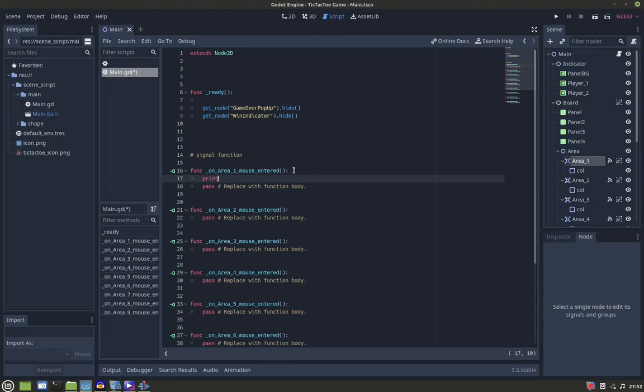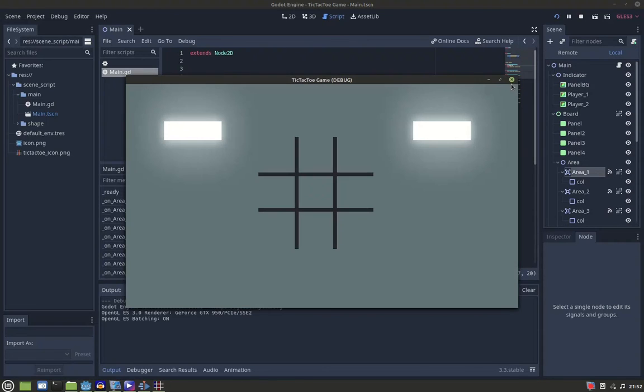So for example, if I use the print function to print text to the output, we put, let's say, grid 1, and then I will run the scene. And when our mouse is inside the area 1, it will run the function. As you can see, the grid 1 text has been put to the output.